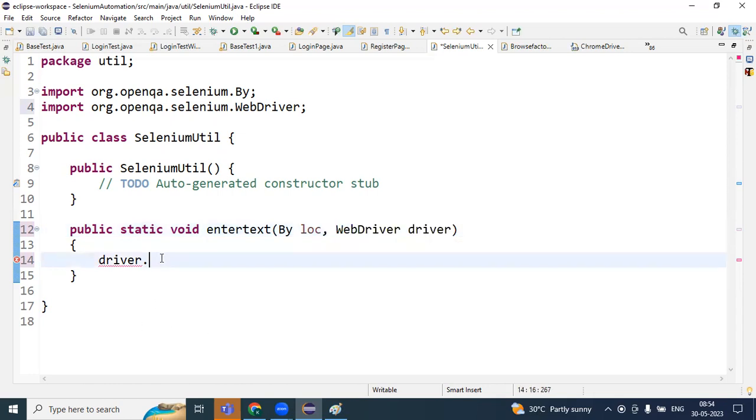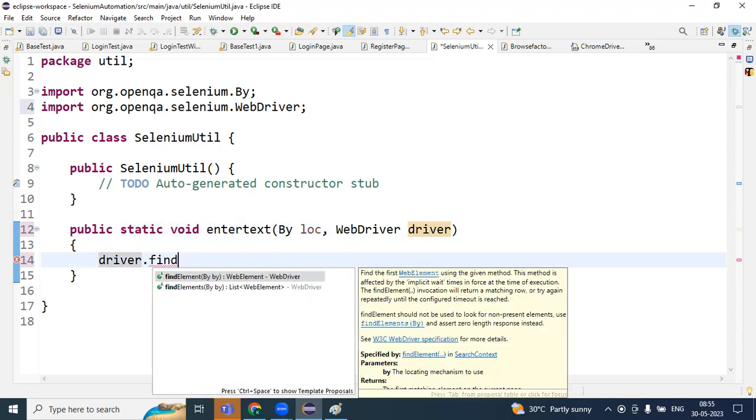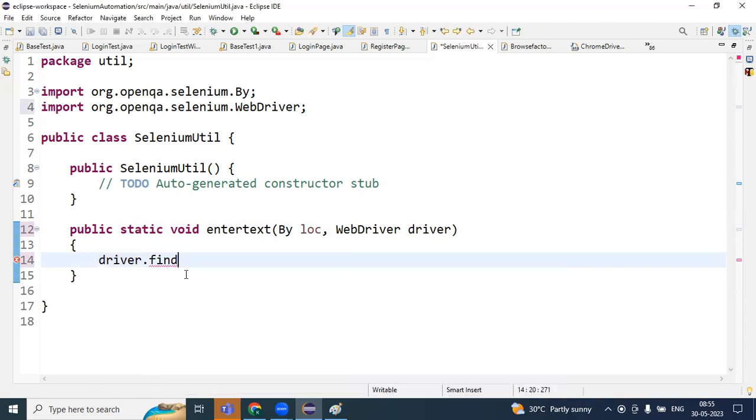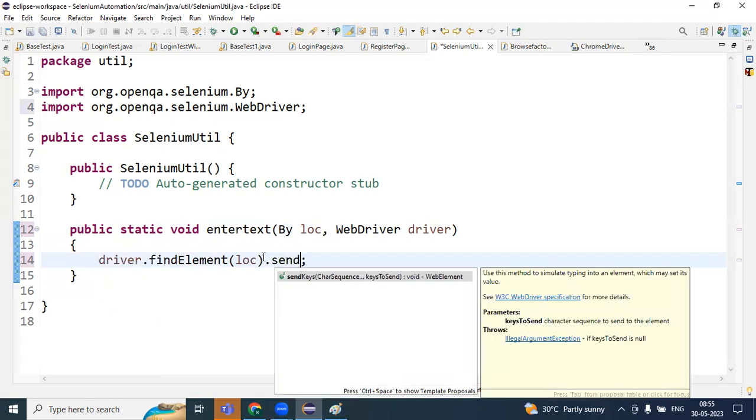You created the driver in base test, right? That driver you need to pass here. Now, driver dot find element. First of all, what you need to do? Find element by locator. What is the difference here? There also you can directly write driver dot find element and dot send keys, right? This statement you can write there also. Why are we doing it here?